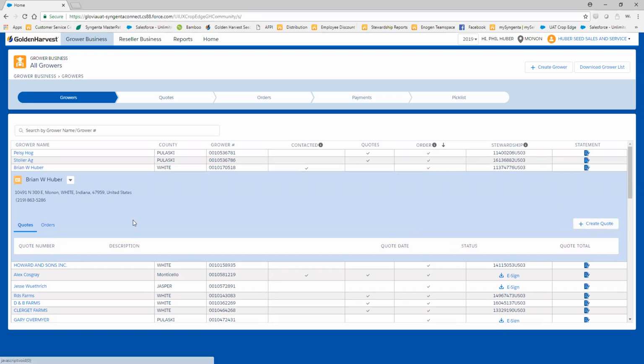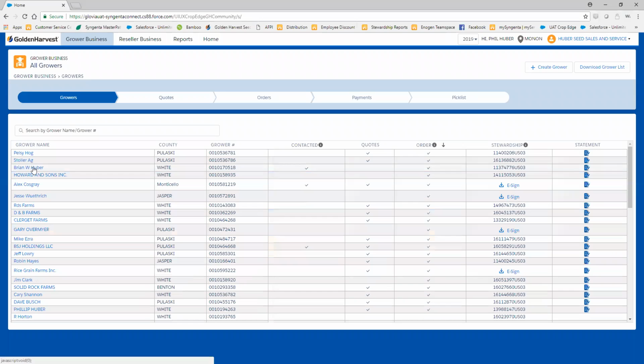And so if you're done with this grower, you can just click on their name and that box will disappear as well. And that is how to navigate around your grower page.